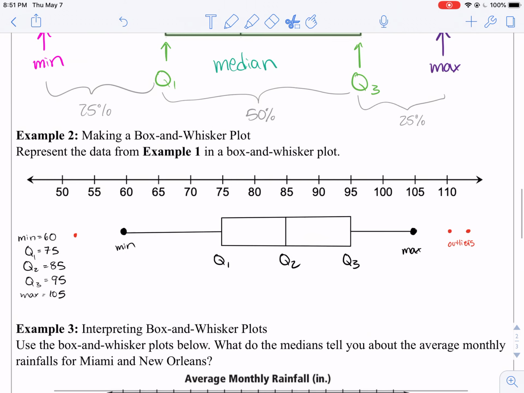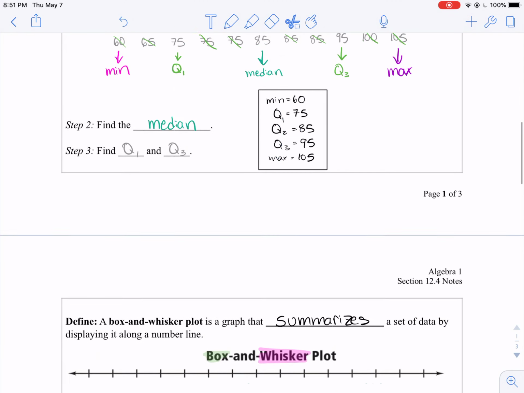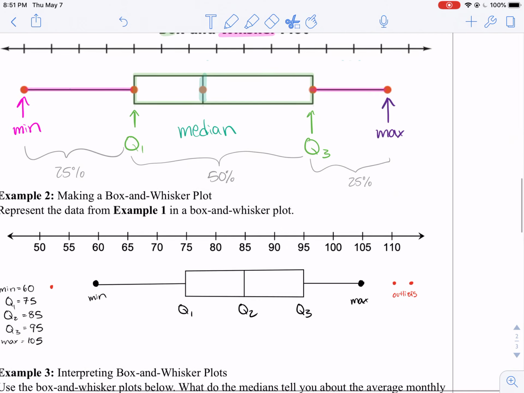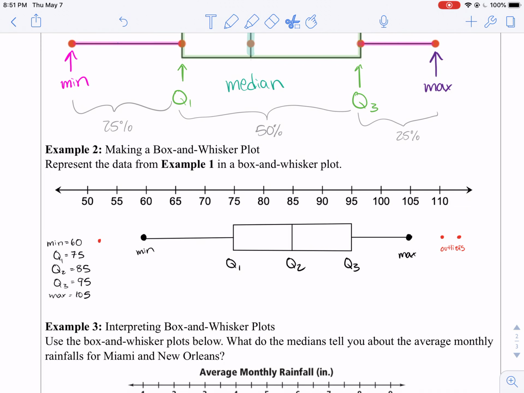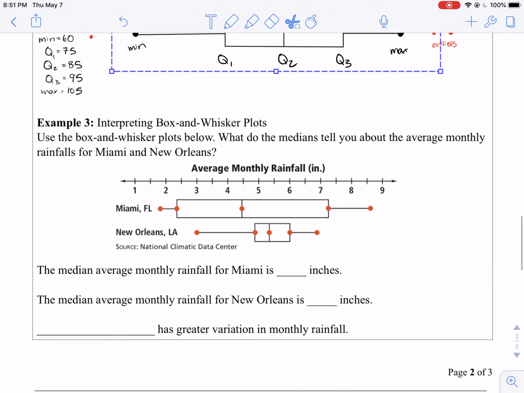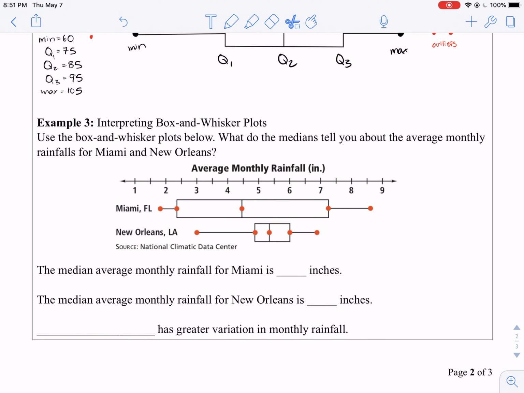Okay, so we started by finding our 5-number summary, our quartiles, max and min, and then how to make a box and whisker plot. Great, but what if I give you a box and whisker plot? If you're looking at it, what will it tell you? Let's use example 3 to practice.